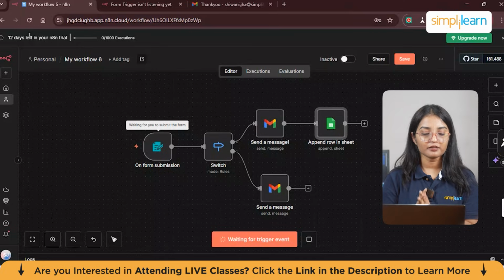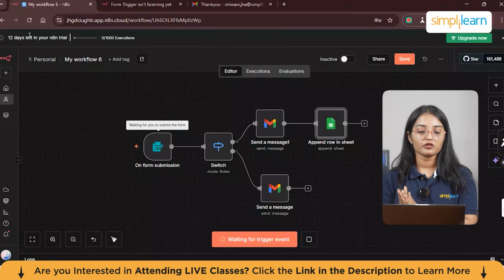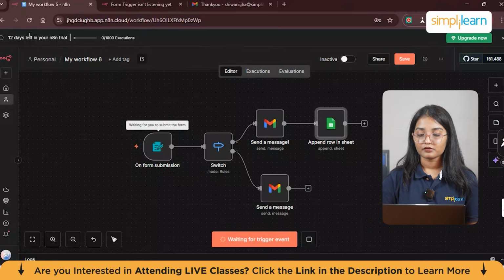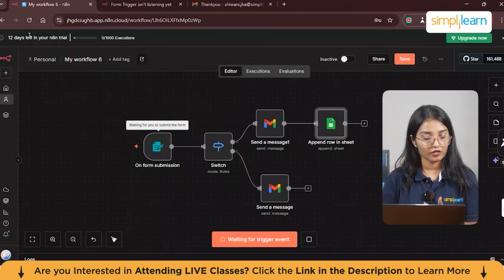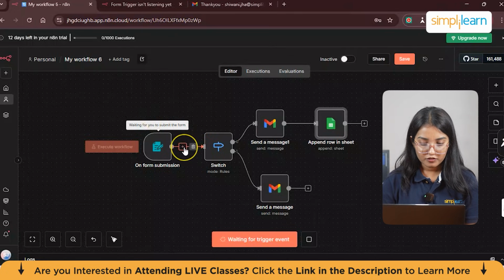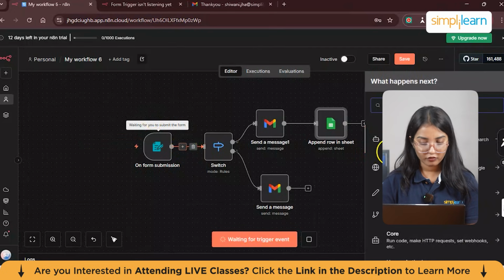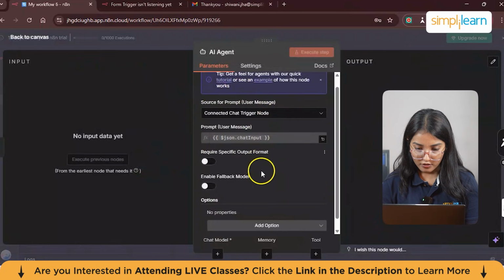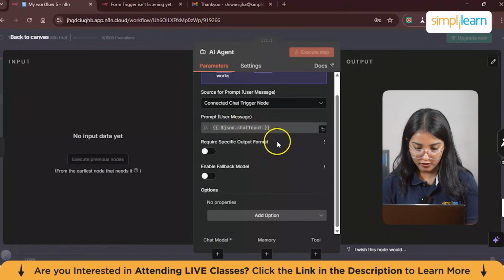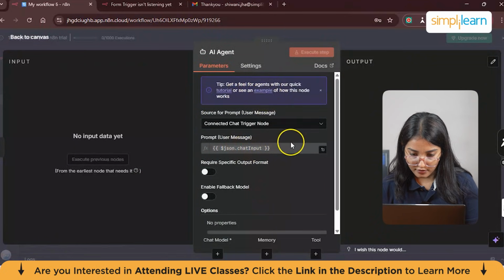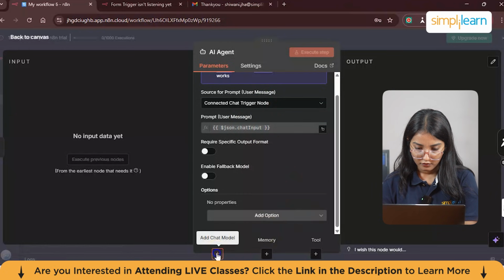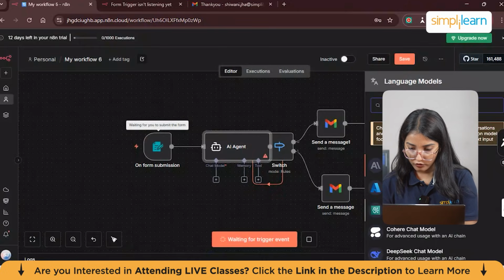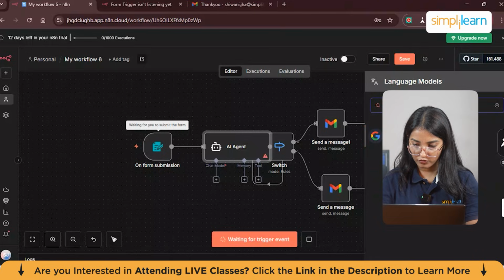So this is how you can build a basic on-form submission using your mail, and you can connect more apps here, like Google Sheets, or if you want Docs to be connected, you can also do that. Now, in between this node, if you want to add more nodes here, you can also do that. Suppose I want to add an AI agent from here, and I've added an AI agent which will have this prompt user. It says get a free trial version. All right. You can add chat models from here. Let's suppose I want to add Gemini.